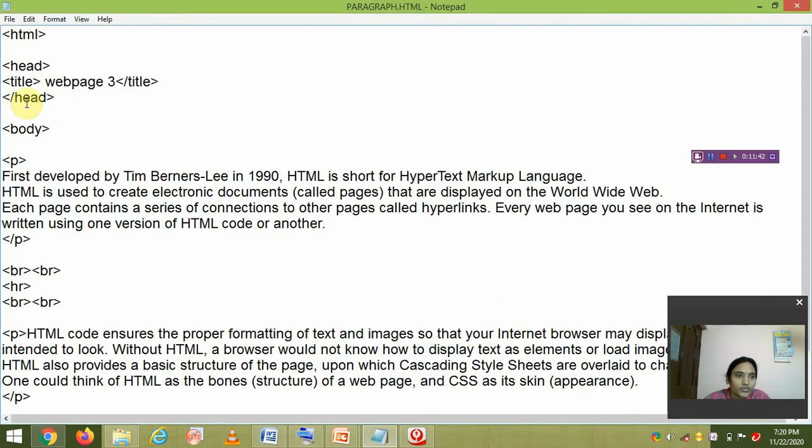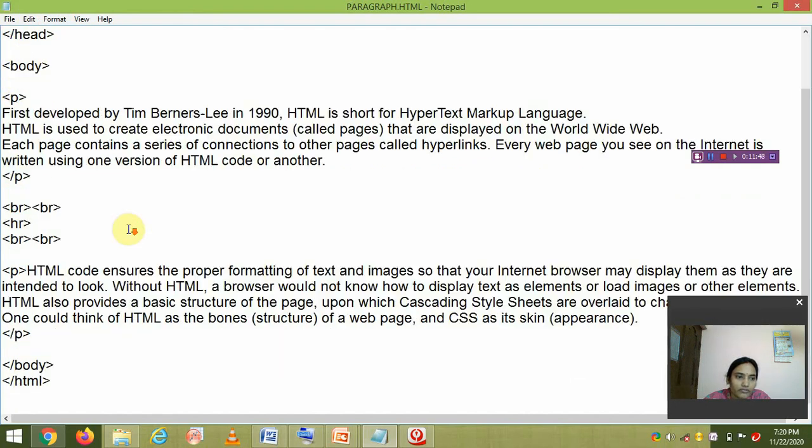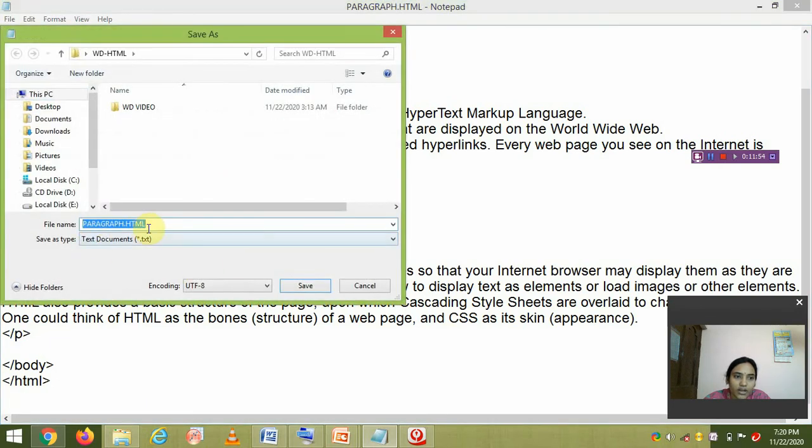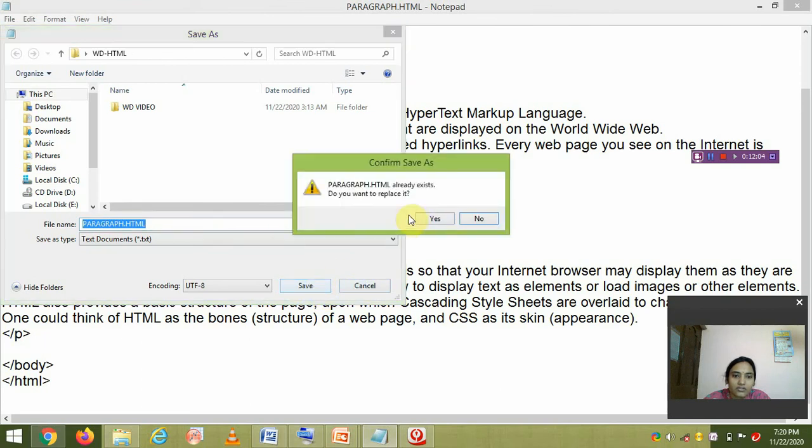Okay, in this way we write the code. HTML, head, title, head close, body, paragraph also there. After that you save this file, save as, and give the file name with the extension, and save as type always set as all files. Okay, then click on save. Here we already saved this.